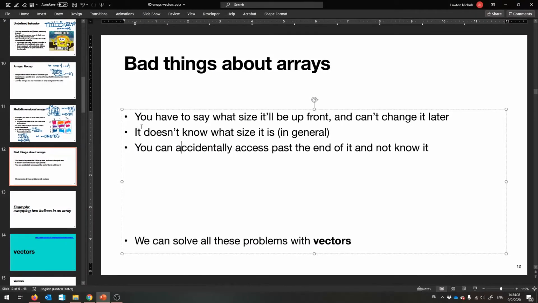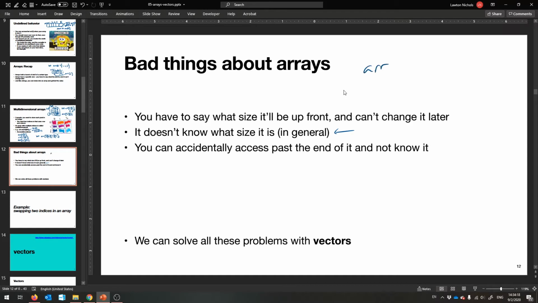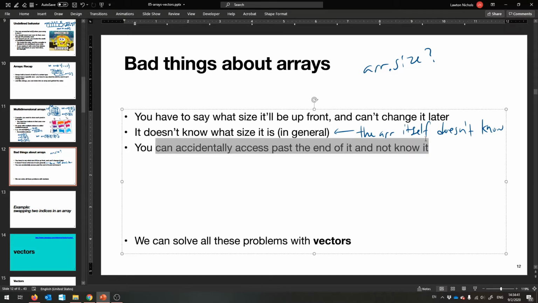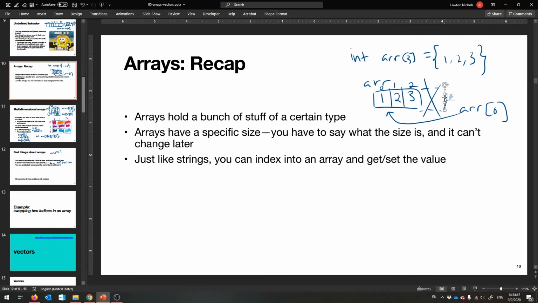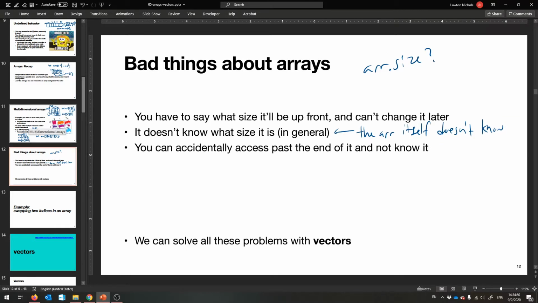So that's no fun. Well, you kind of have to save the size somewhere or just remember it. Okay? The array itself, you can't go into the array and say like ARR, hey, tell me your size. No, it doesn't work. So the array itself doesn't know its size. So that's no fun. It should remember for you. And then also you can accidentally go past the end of it and not know any better. You might get a weird value, you might get a normal looking value, you might even be able to set it and not have your program complain. But that is unfortunate.